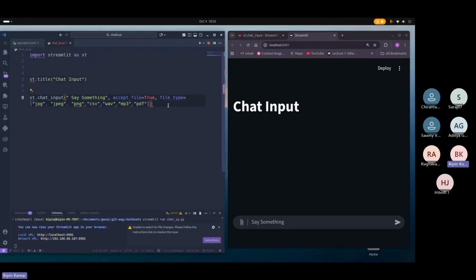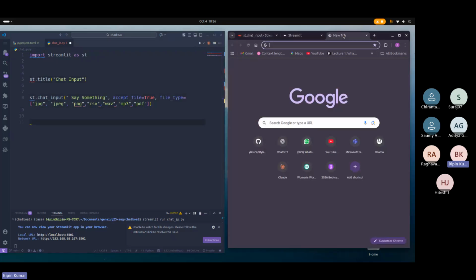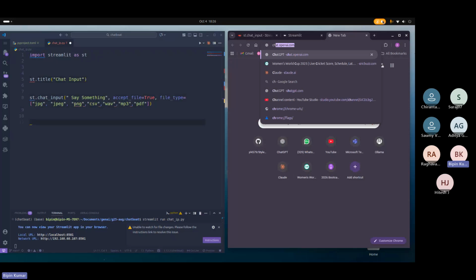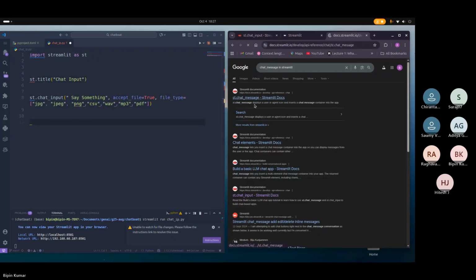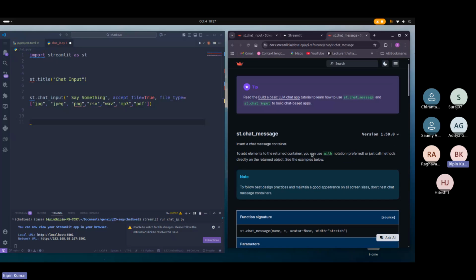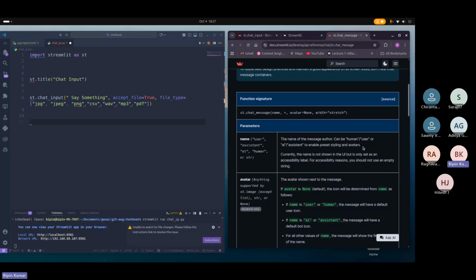So this is the first thing, chat input. Now the second thing is chat message. Chat underscore message in Streamlit, simply search. Now for chat message, what are the input arguments? First is name, then avatar and width. So only 3 to 4 arguments are there.